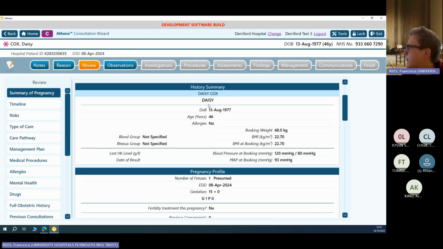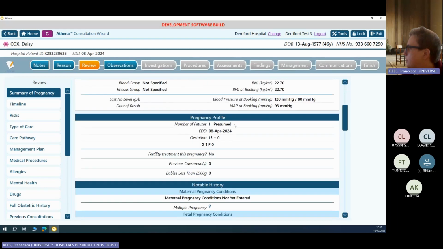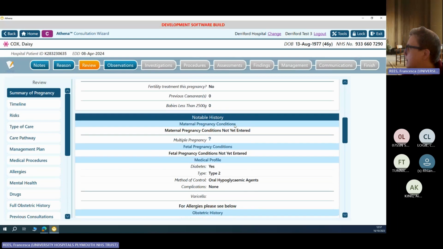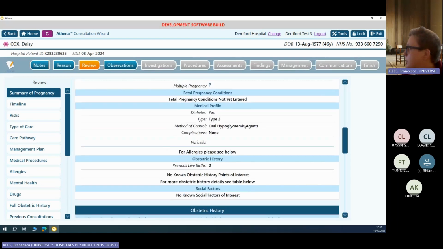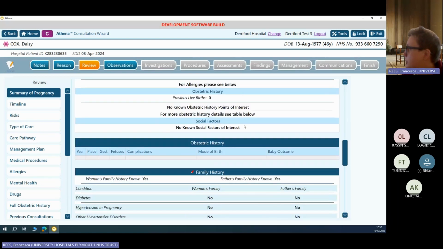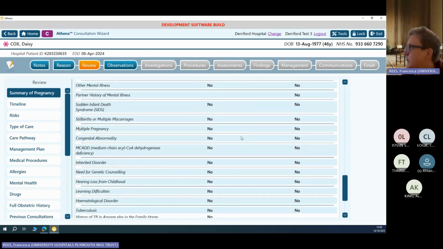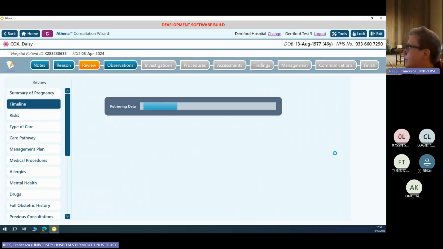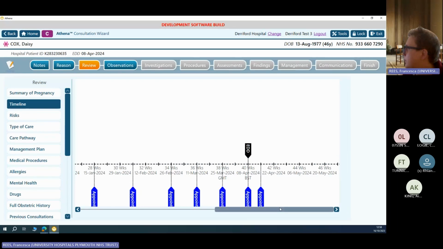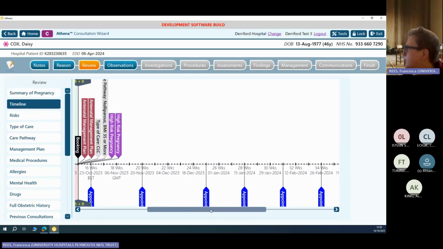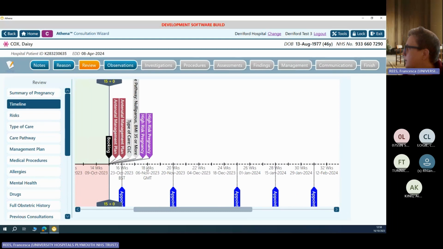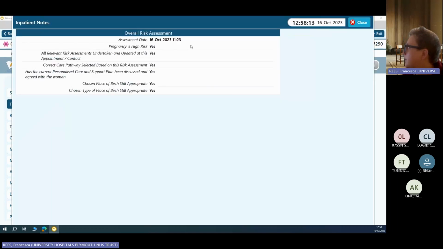She is consultant-led care. Details and information about her pregnancy, any pregnancy conditions, her medical profile, her obstetric history, her family history. This is her timeline. These are all the appointments that she is expecting to have. This was her booking, and I can click on that and see why it says high risk. Oh, right, she had a risk assessment on the 16th of October that made her high risk.